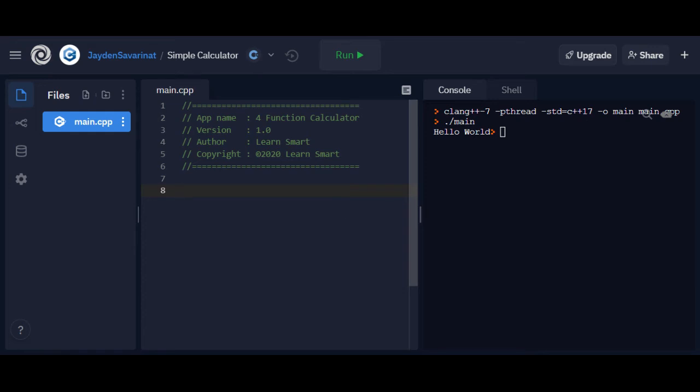What's up, guys? In this video, I'll be teaching you your first project, which is a really simple four-function calculator.